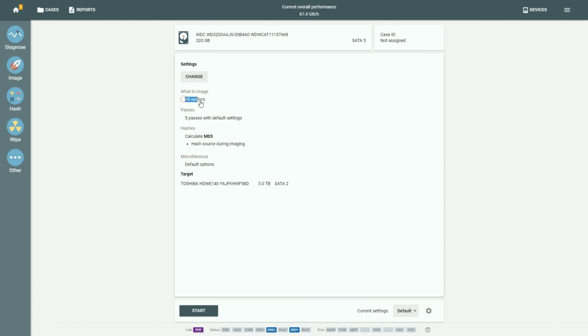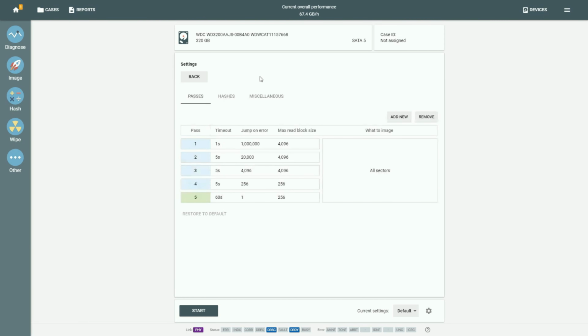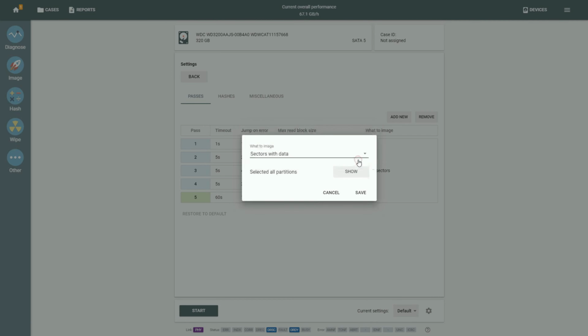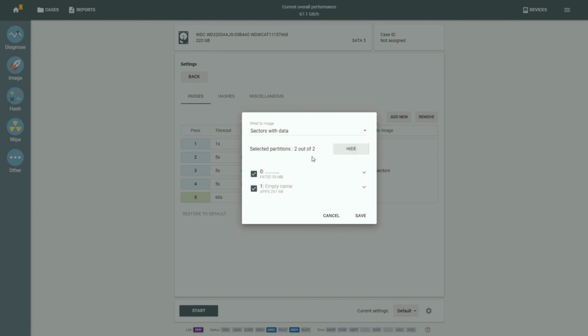With the default imaging settings, all sectors of an evidence drive are imaged. To image only sectors that contain data, click All Sectors in the Passes tab and change it to Sectors with Data. Then you can look up the partitions found on the source drive. Click Save.